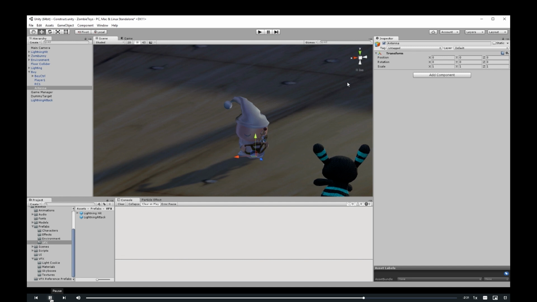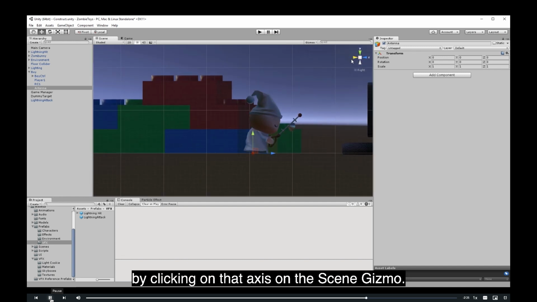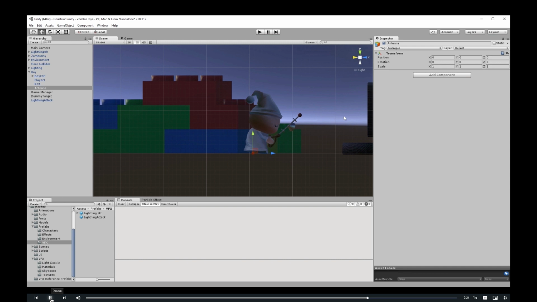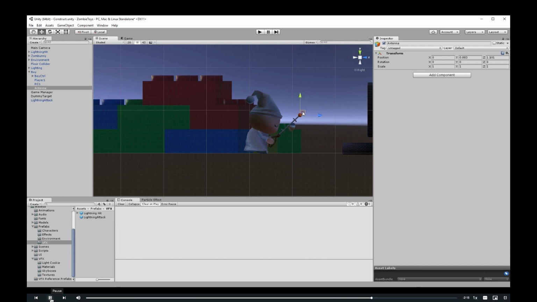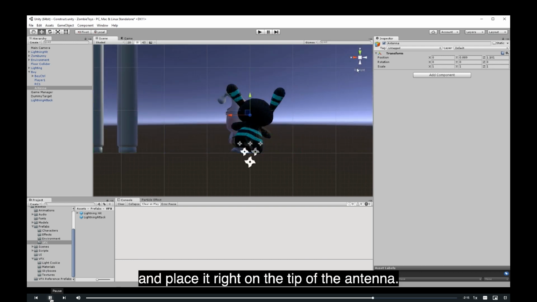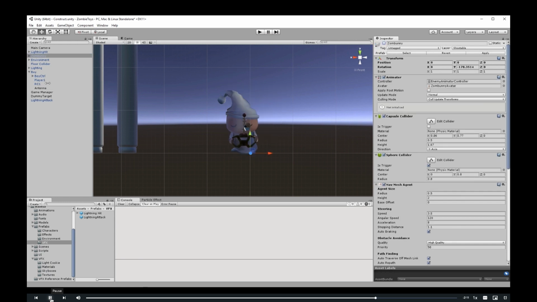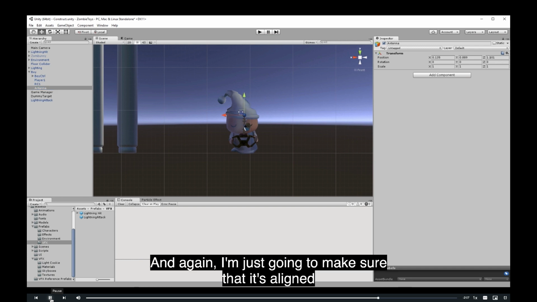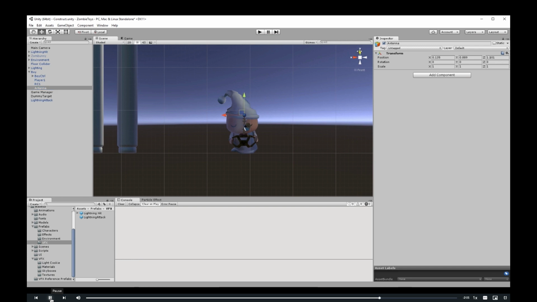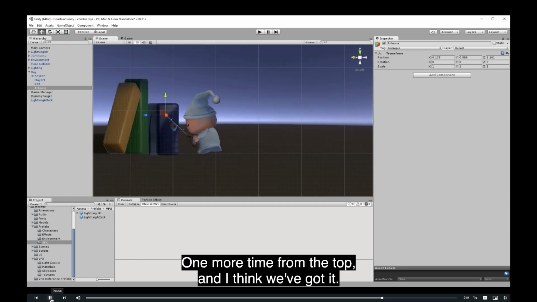Then I'll align with one of the axes by clicking on that axis on the scene gizmo. Now I have a very flat, aligned view of my scene, and I can simply click and drag the game object and place it right on the tip of the antenna. I'm also going to check its front, though I will notice the enemies in the way. Let's go ahead and disable that real quick. And again, I'm just going to make sure that it's aligned with the tip of the antenna. One more time from the top, and I think we've got it.